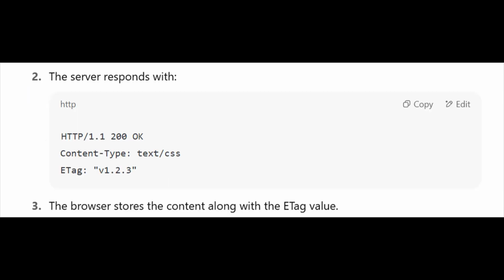GET /style.css HTTP/1.1. The server responds with HTTP/1.1 200 OK. Content-Type: text/css. ETag: "version-1.2.3". The browser stores the content along with the ETag value.